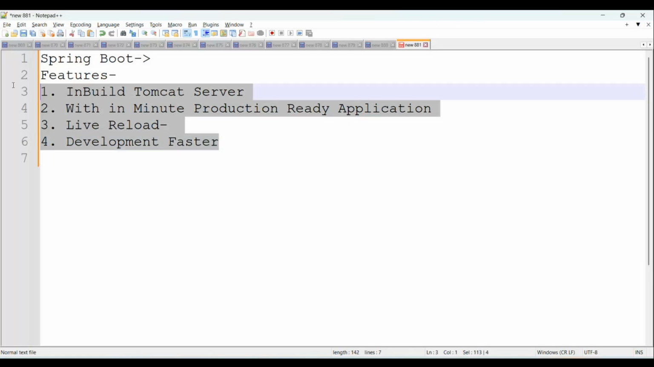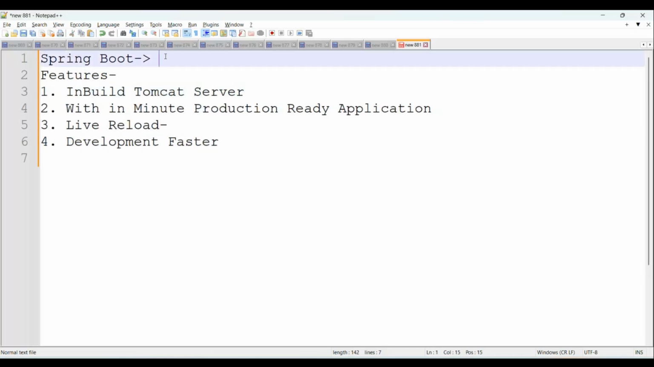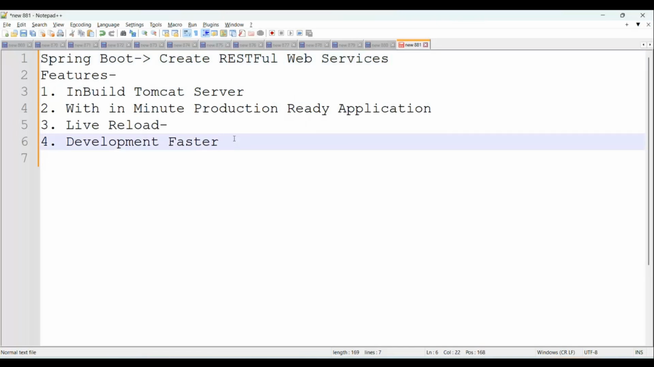Such great features are available in Spring Boot. And by using Spring Boot, we are able to create a REST API. You can simply say we are able to create RESTful web services. Nowadays, whatever corporates are working, they are always working on the Spring Boot framework. And today we'll start with the very basics.